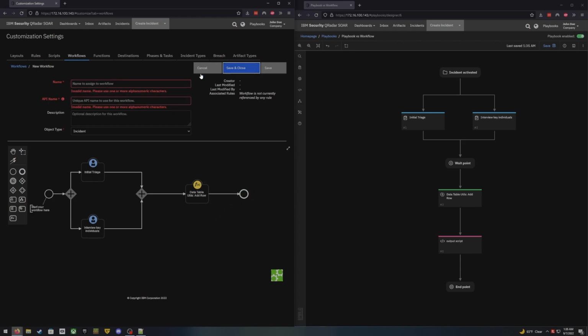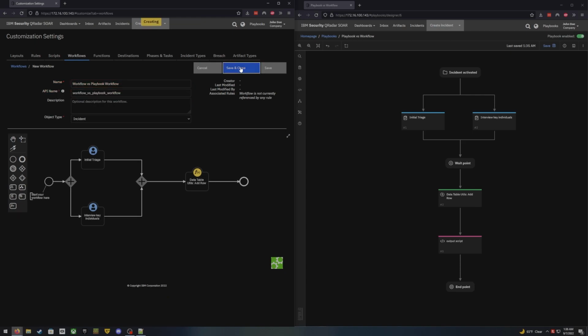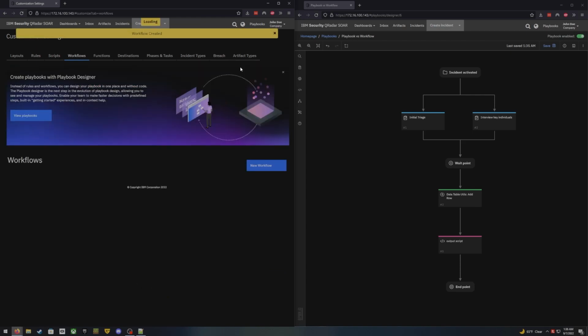Now I can hit save. I will call this, got it. That's the other thing. I've got to come up with a title for the workflow as well. So we'll just call that workflow versus playbook workflow. And we'll hit save here.